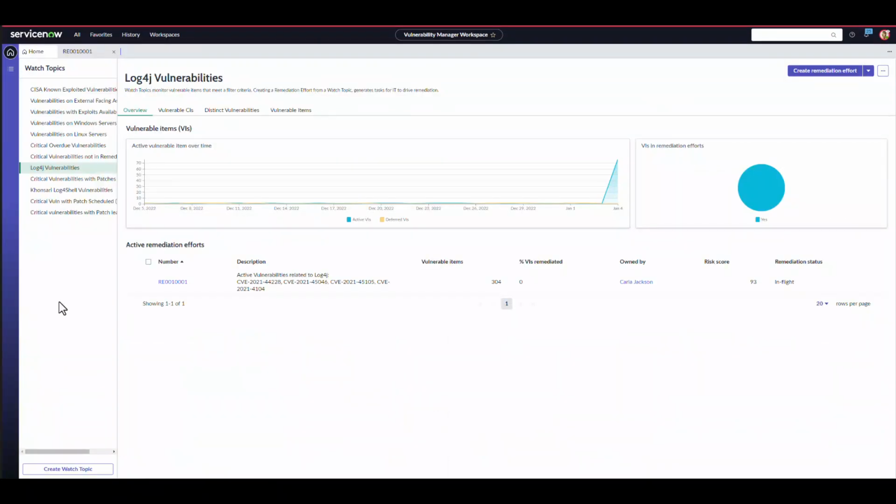So here we are in our Vulnerability Manager workspace. The Vulnerability Manager workspace is broken down by watch topics. These watch topics can be created using automation by grouping different vulnerable items by the source or the particular set of infrastructure associated with those vulnerabilities, or in this instance by a family of vulnerabilities such as log4j.